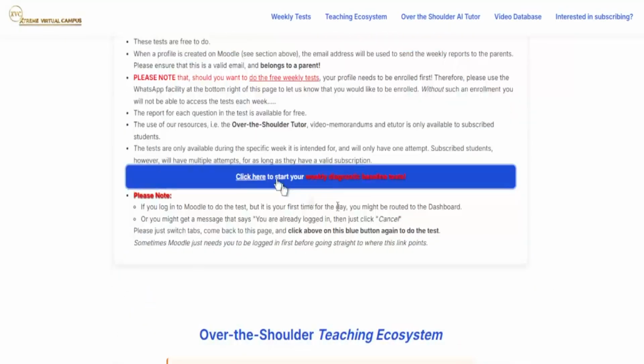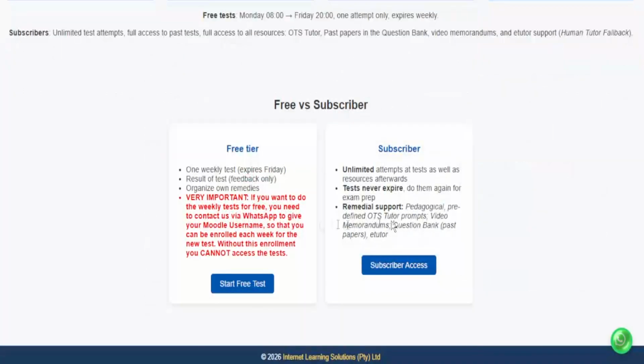If we look at, for instance, I just want to interrupt myself and take you to this page there. If you look at the difference between the free tier and the subscriber, you'll notice that the subscriber side has got unlimited attempts at the tests. And that's important because we want you to redo the test continuously. Keep on redoing it until you get full marks. The pass rate is a full mark, 100%.